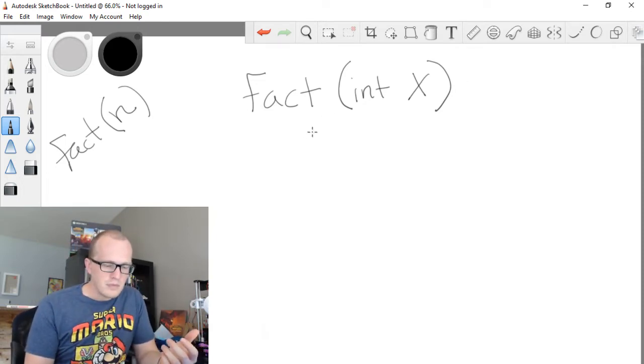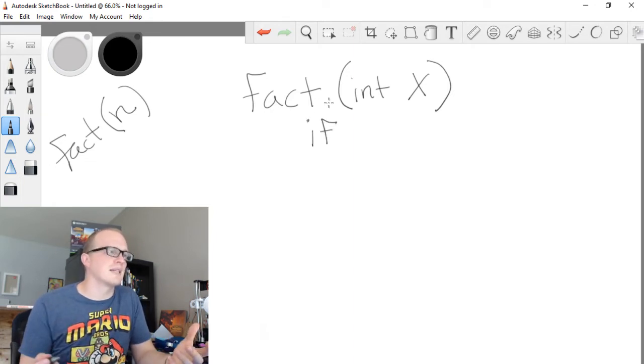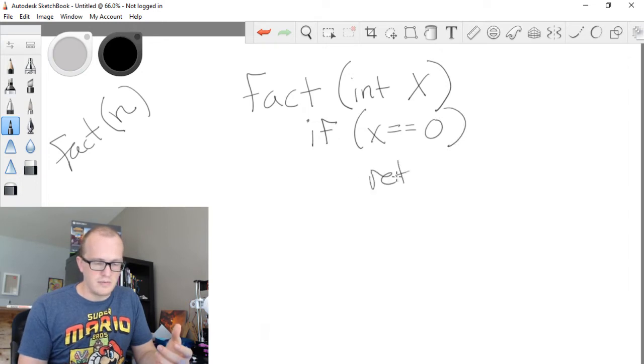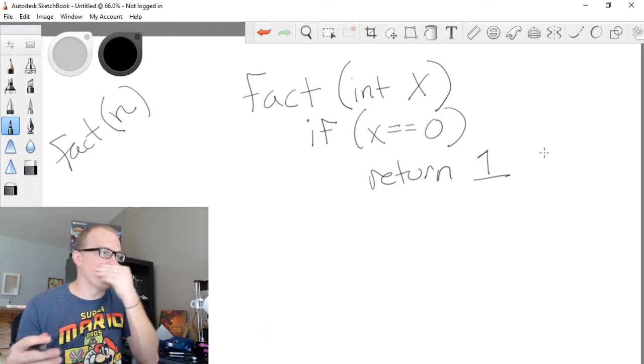Okay. So we jump right into our if statement, okay? Right into our if statement. Our if statement is going to be our base case, okay? We're just saying if x is equal to, so we'll do comparisons, equal to 0. All right, we want to return 1. Return 1. All right, now if you don't know this, the factorial of 0 is 1.